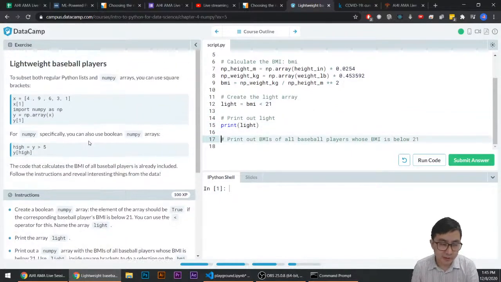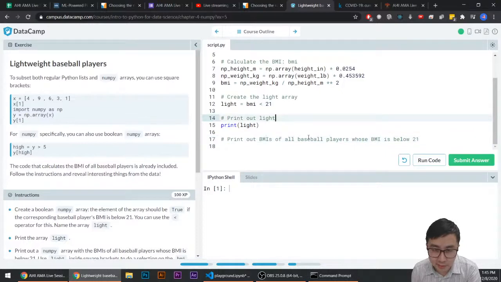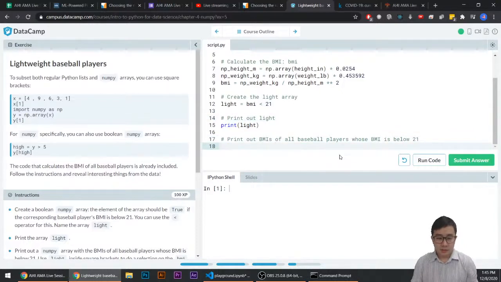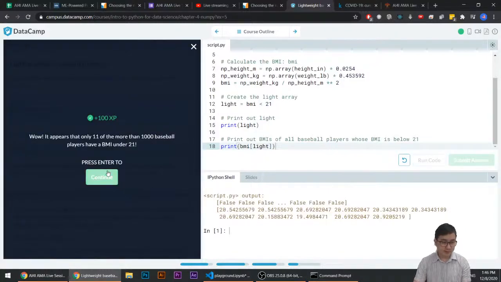So here I'm just following the example. High equals y more than 5, then you do y[high]. Okay. Print out BMIs of all players whose BMI is below 21. So bmi[light]. We're going to print this whole thing out. Great. Right, so this is how we do it.